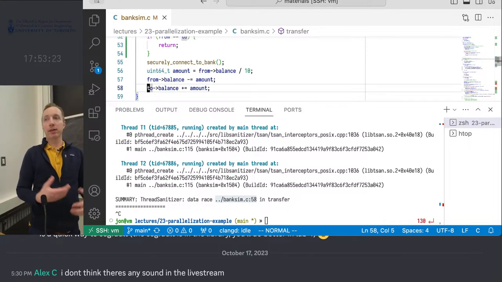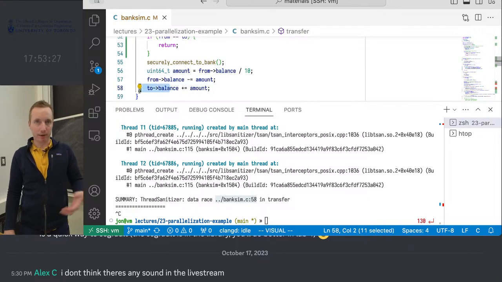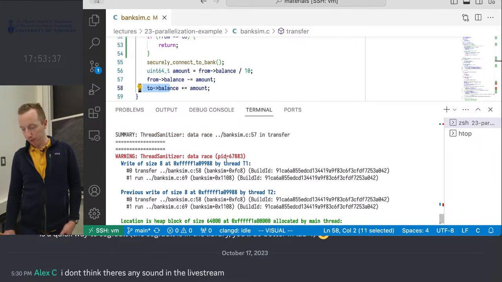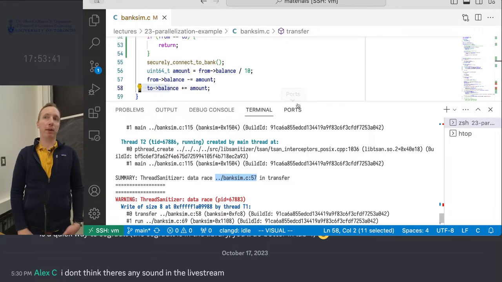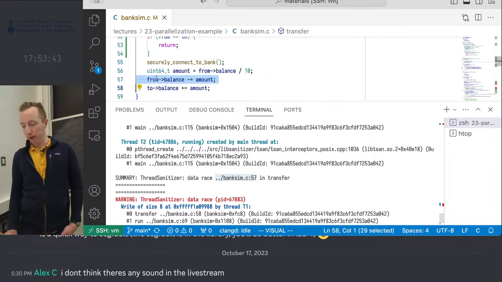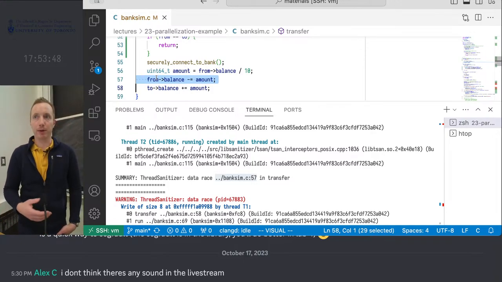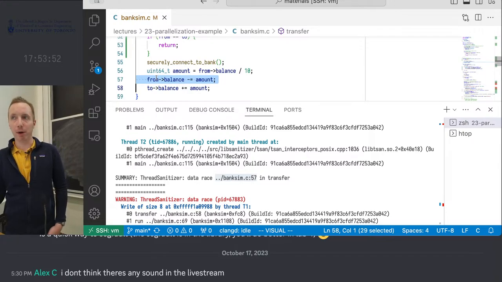So it's telling us it has something to do with this balance. The balance is shared between different threads, so that's giving us some helpful tips as to where our data race is. If we look up a bit more, it gives us some more information. It also tells us there's a data race on line 57, which is this line here. So it tells us both of these lines have data races in them, giving you some more guidance to actually solve your problem.